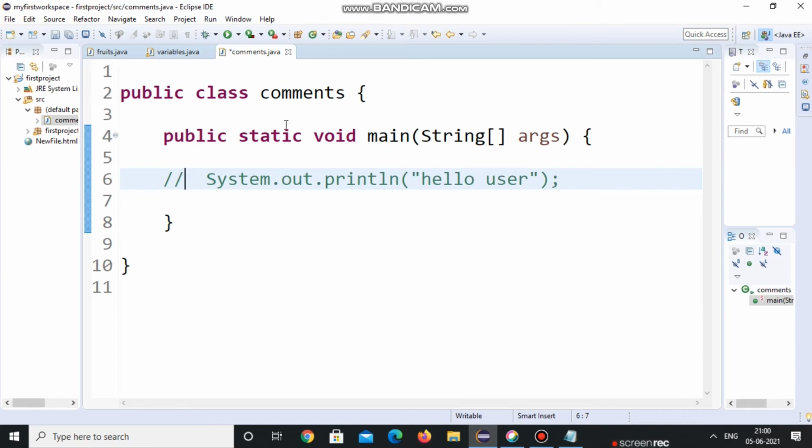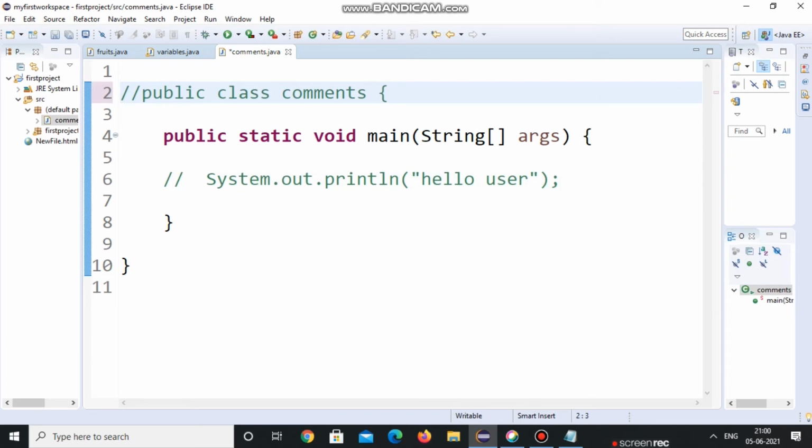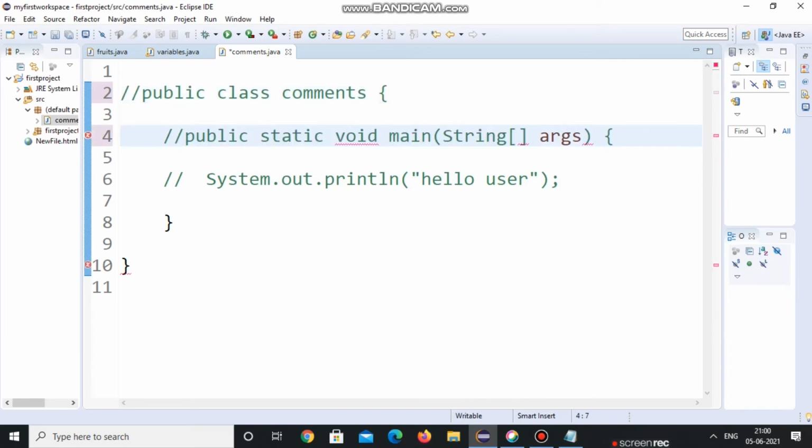Now suppose I want to make my whole program a comment. What can I do? I can't do the silly thing of putting slashes on all the lines like this. It is very time taking. This is only 5 or 6 lines of code, but think of it if you have written a program having 1,000 lines of code.